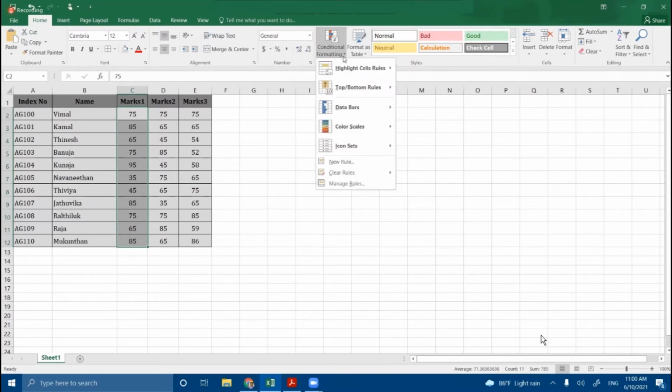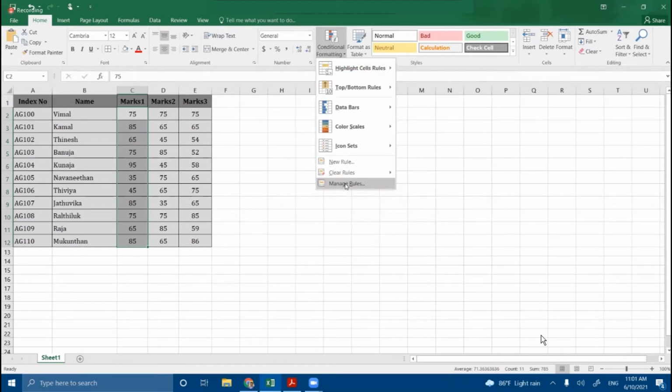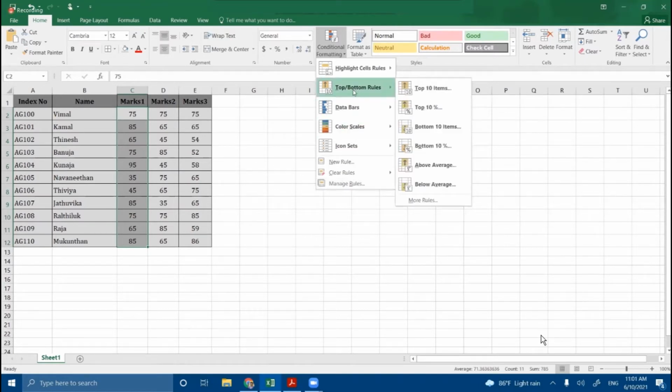Click this one. Here there are already some predefined conditional formatting rules listed, but these are the default ones, like greater than or less than. Using More Rules or Manage Rules, you can customize, so you can draw the rules yourself. Some predefined conditional formats are also applied.